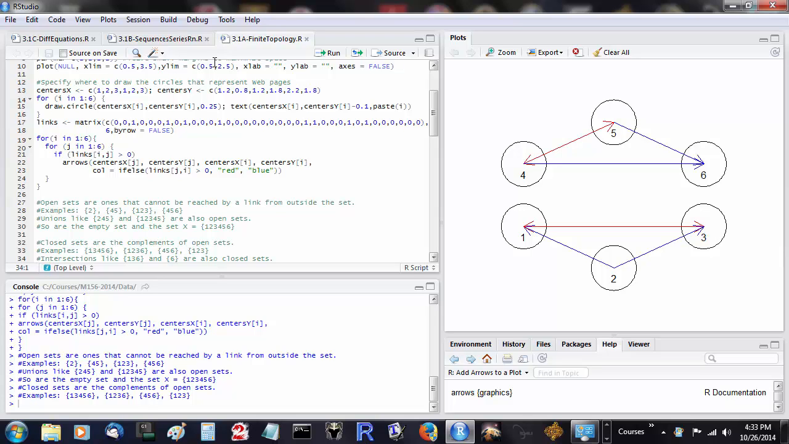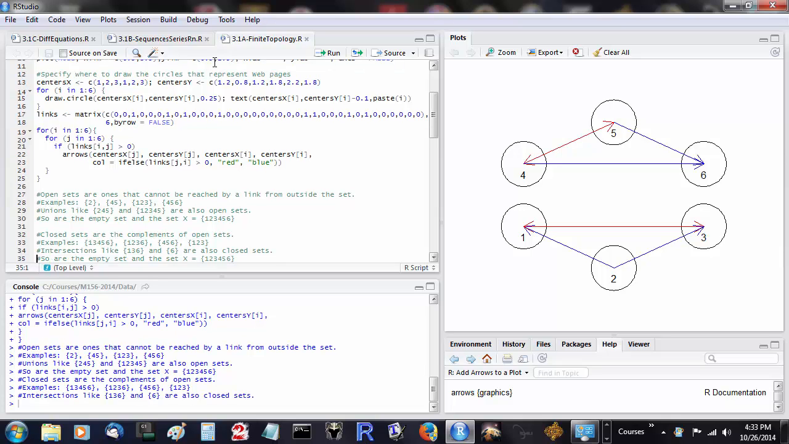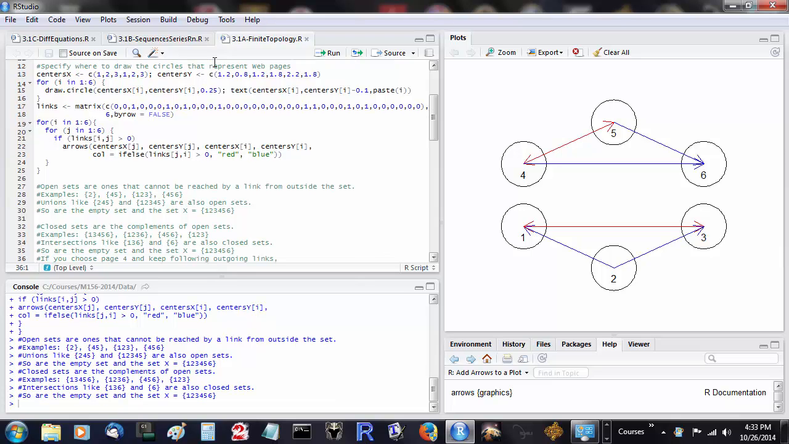If I take the intersection of 2 closed sets, I get another closed set. So if I look at the elements that my first 2 closed sets have in common, that's 1, 3, and 6. That's a closed set also. And so is page 6 all by itself because it's the intersection of 1, 2, 3, 6 with 4, 5, 6. The empty set and the universal set X, being complements of open sets, are also closed.